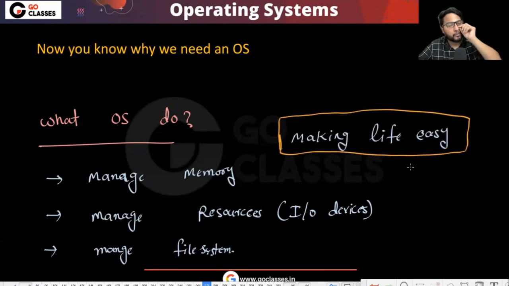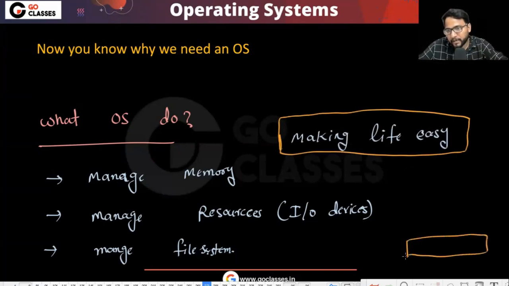Making life easy, or doing many things on our behalf, means that whatever the hardware is, it could be the CPU, an IO device, or a secondary hard drive. These are the hardware components. We don't need to deal with the hardware directly. We want to run our program, which is, let's suppose, calculate.c.